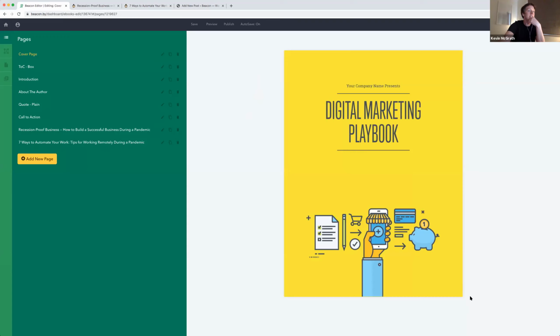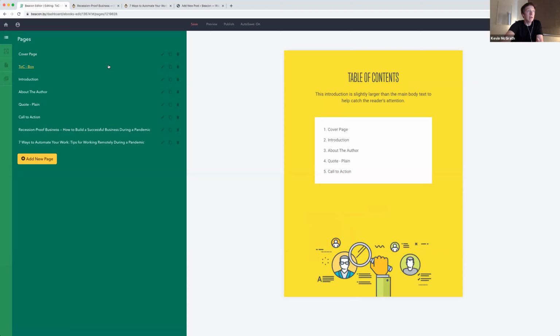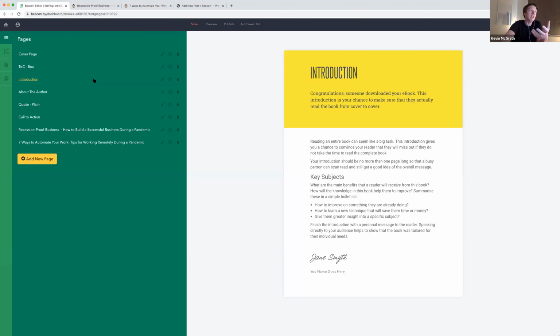On the right-hand side, you can see that we've got a preview of what the ebook looks like. And on the left-hand side, we've got a list of all the pages that are included in the ebook. You can see that Beacon has automatically added a cover page. It's got a table of contents, which is automatically generated based on the pages that are in your ebook. And we've also given you a sample introduction with a little bit of dummy text, because I don't know about you, but whenever I sit down to write anything, my mind goes blank.